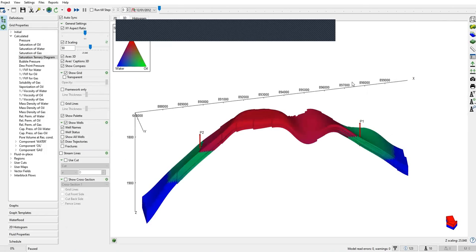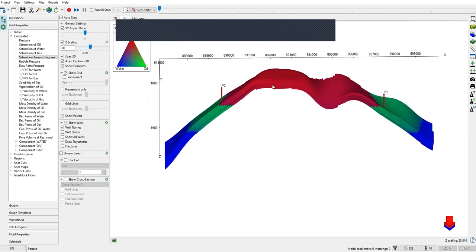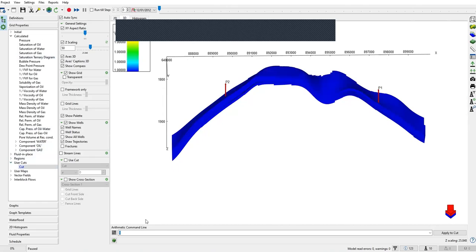Okay, so now we will first indicate our gas cap. And let's say we know the location of our gas oil contact. Maybe you talk with your friend, the geologist, and you know the gas oil contact or the water oil contact. You must know about that. And let's go to user cut.